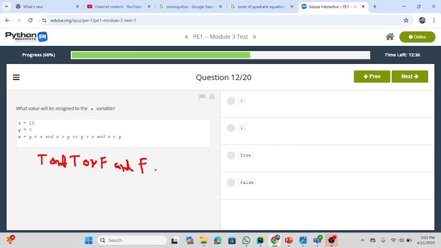Okay, so like that we can guess this. If you go from left to right, we'll see now. True and true will be true. True or false will be true. True and false will be false. If you go from right to left, false and false will be false. True or false will be true. True and true will be true. But we'll go from left to right, so it will become false. So this is false.